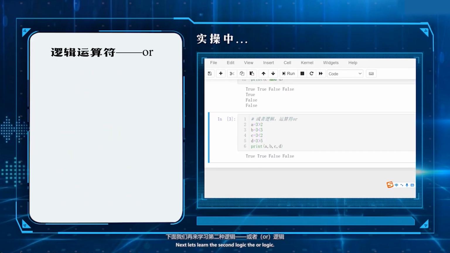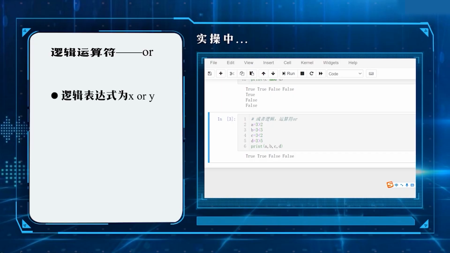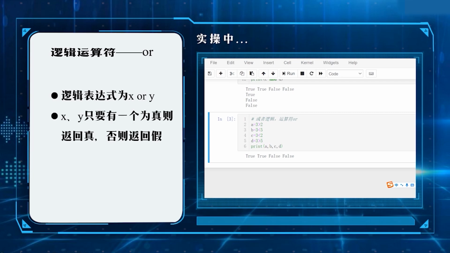Next, let's learn the second logic, the OR logic. The operator is or, and the logical expression is x or y. As the name suggests, if either x or y is true, the result is true. Otherwise, the result is false.